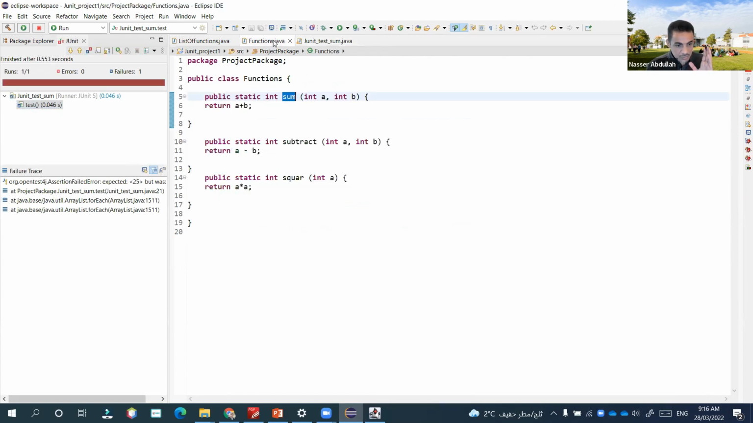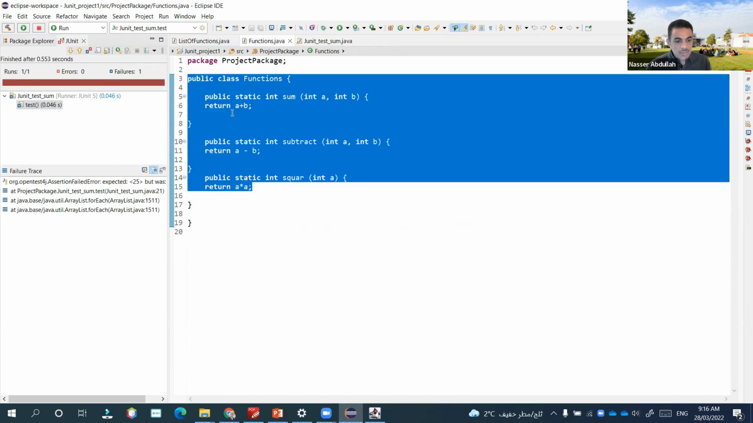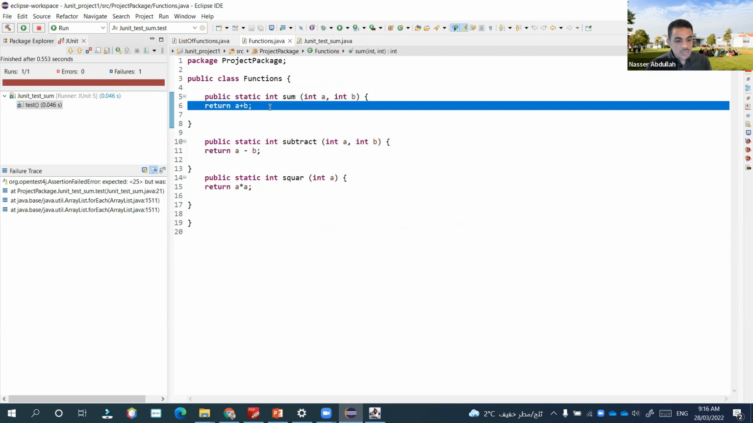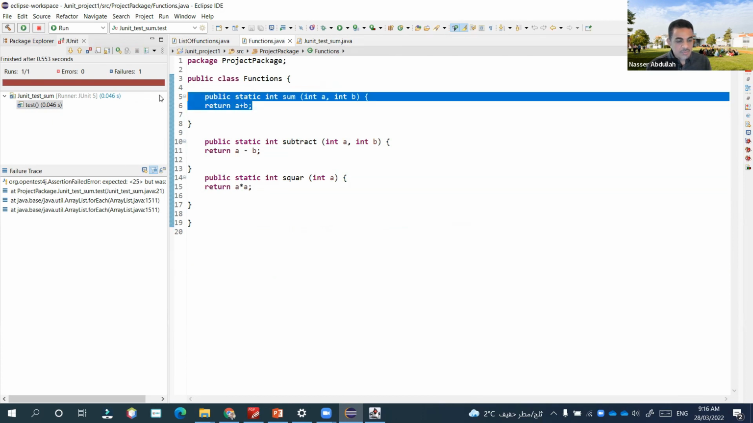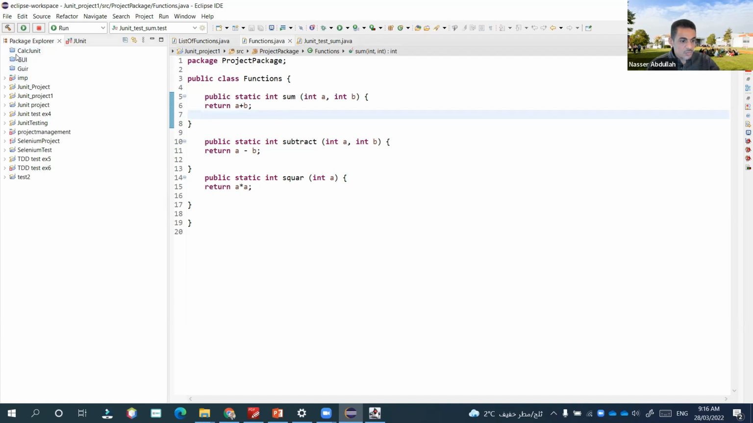See here, maybe you see the output, but this is okay. How do you do it? You have the functions here. For example, you have three functions here. I want to test one function, for example the sum function. So what I have to do is create one class, and that class we call a JUnit test.